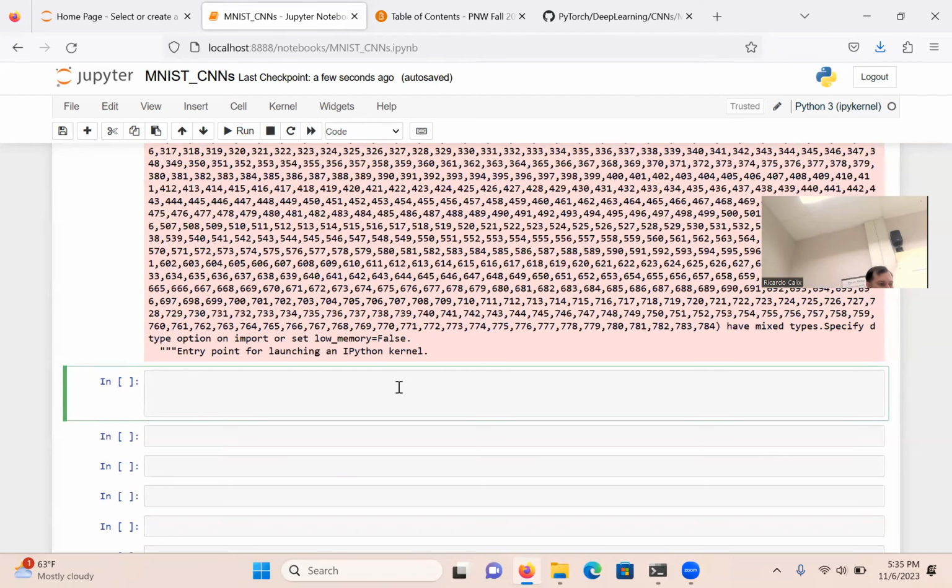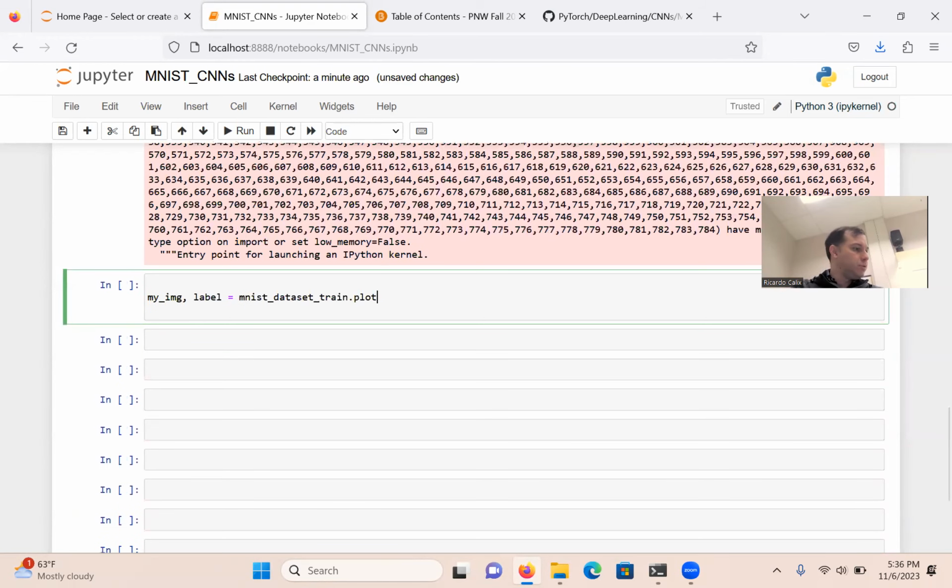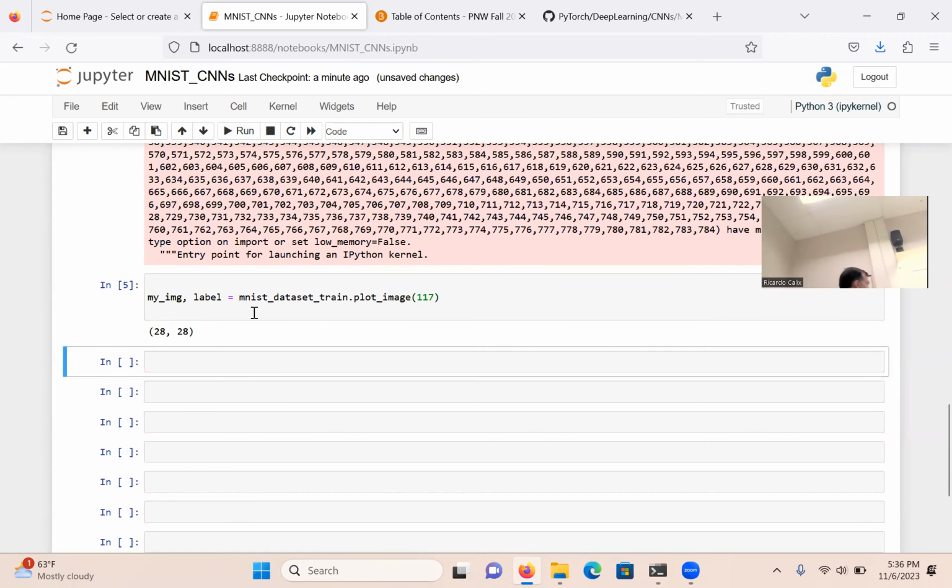All right, so now let's go ahead and print or load one of the images. So I can do my img, comma, label, MNIST data set underscore train. Okay. So we have the function now, plot image, right? So I'm going to use that one to load the actual image. So I'm going to say plot image, and that takes as input the index that you want. So it should be, let's say 117. Let's run that one. Okay, and we got an image. It printed that the shape is 28 by 28. So that should have worked.